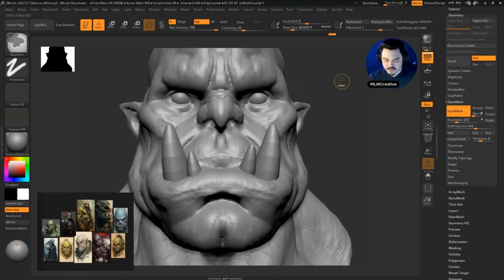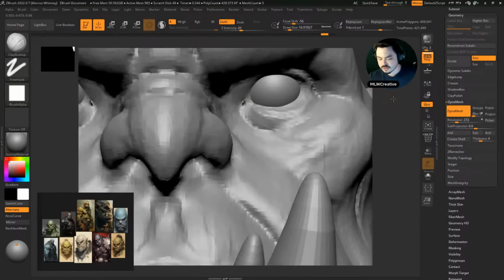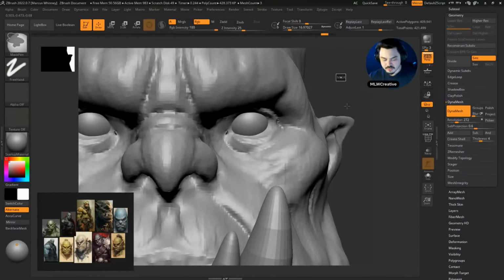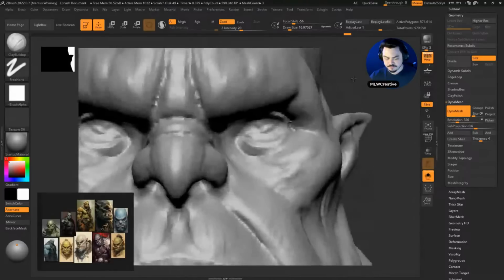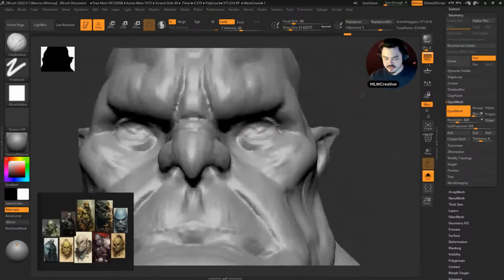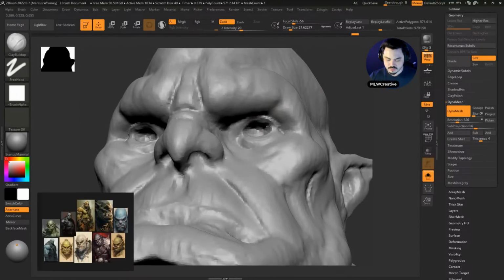And you can see in here, I've got a little bit of an issue with some topology, so I'm just going to Dynamesh that again and add some more resolution quick. I'm going to solo that. Now you can see I need to make some cavity in here for the eyeballs to sit in, so I'm just going to sculpt in around here.